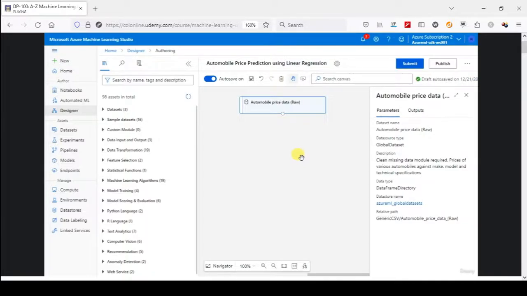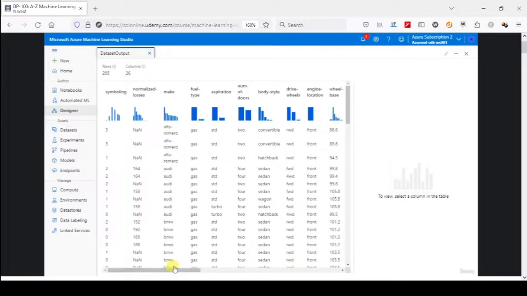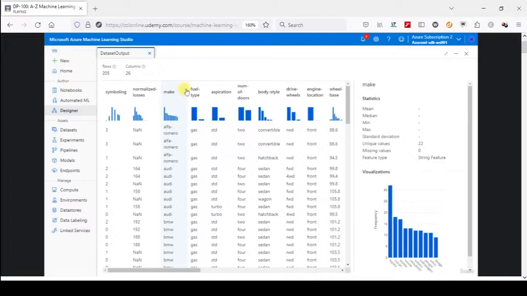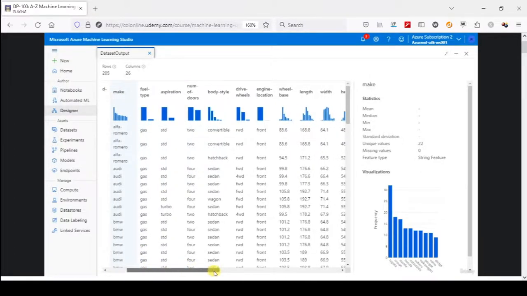Alright, so as the first step, let's visualize the dataset. Now this dataset has got 205 rows and 26 columns. And it consists of 3 types of data. Now the first type, from this make of the car, is the specification of an automobile. And that is in terms of various characteristics such as its make, fuel type, length, height, engine type, and so on.